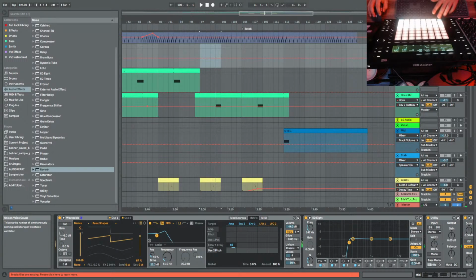Okay, let's try with more. This is something I recommend if you want: just detuning the second oscillator by 1 semitone, you get this kind of very stressful sound.